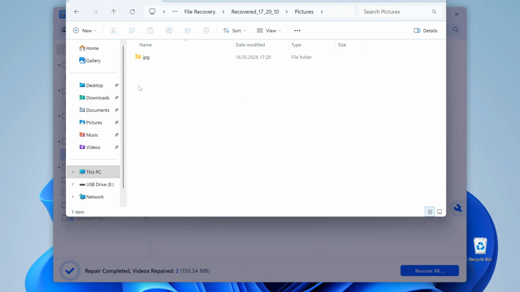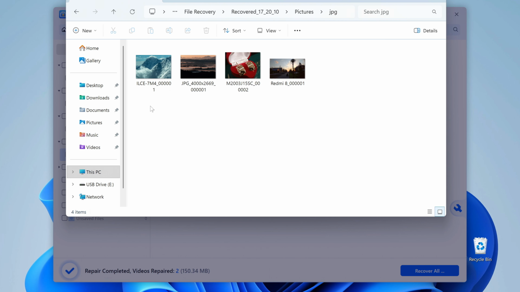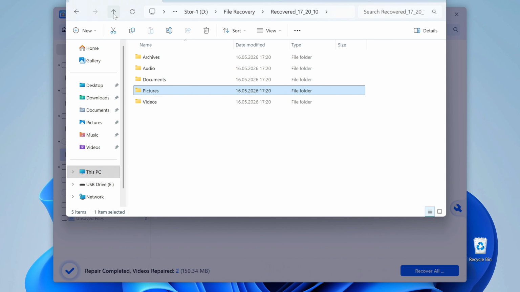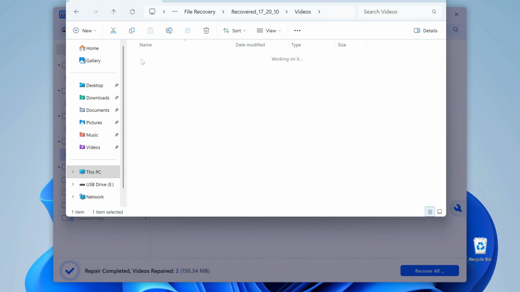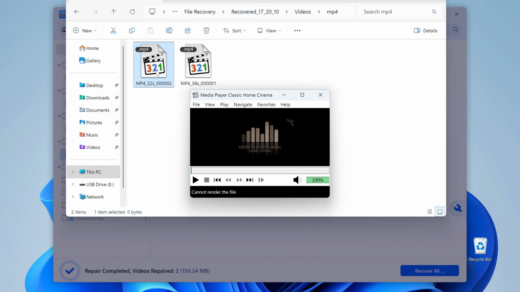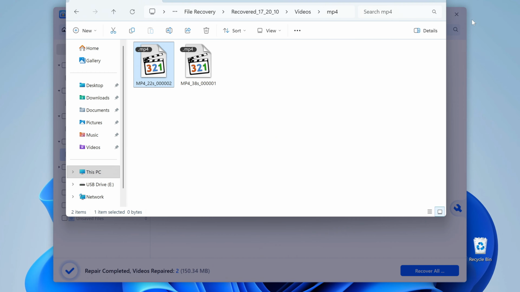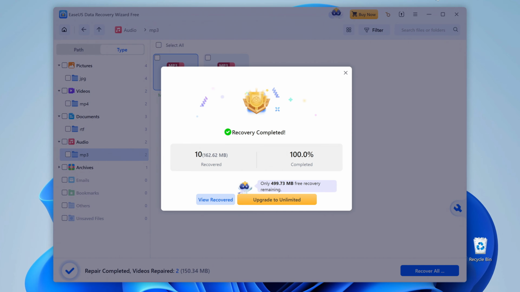Everything looks good so far, almost all files were recovered successfully. However, 2 video files could not be restored properly, most likely because they were damaged. If some recovered files are corrupted, you may need the paid version of the software.